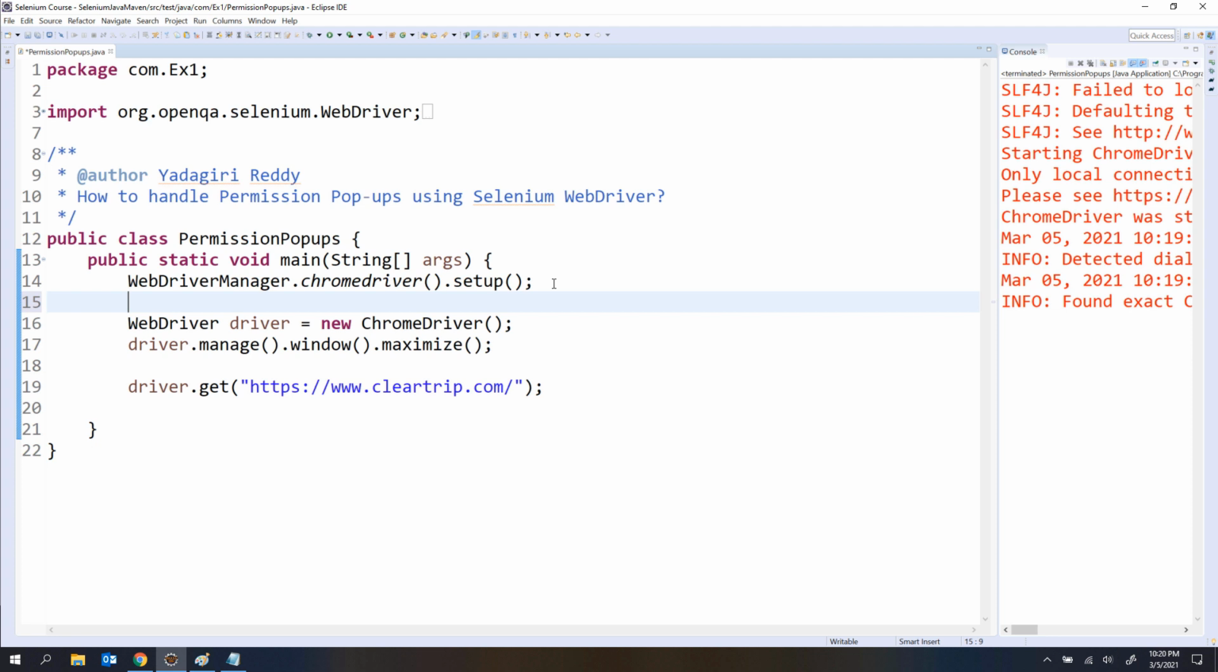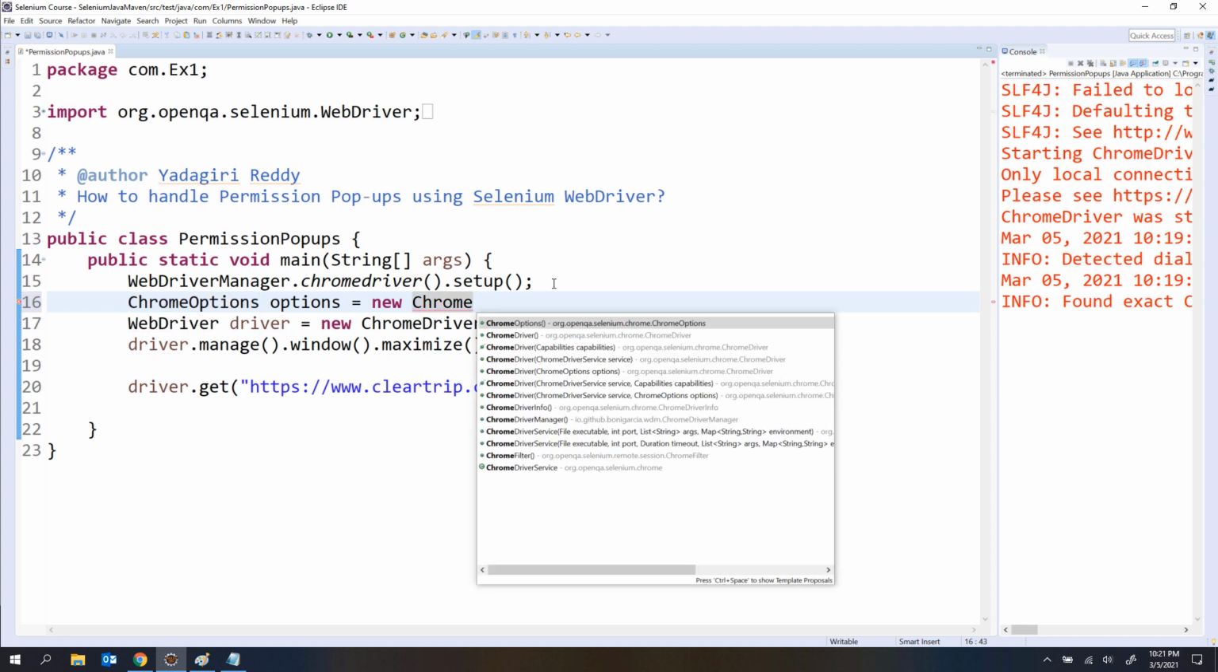So I'm going to create the instance for Chrome options. ChromeOptions is one class. I'll name this one options, new ChromeOptions. You all know how to create the object, right?